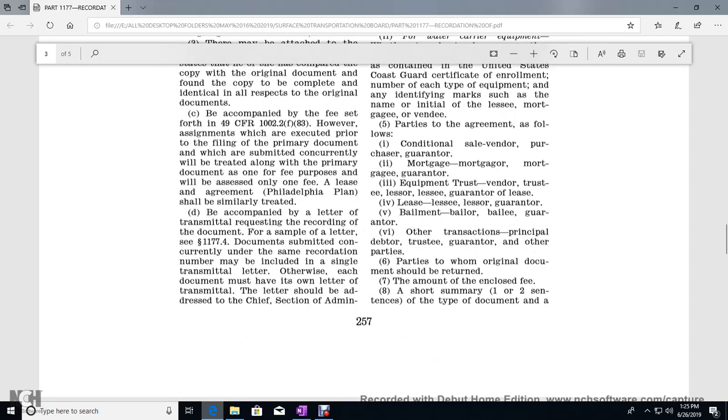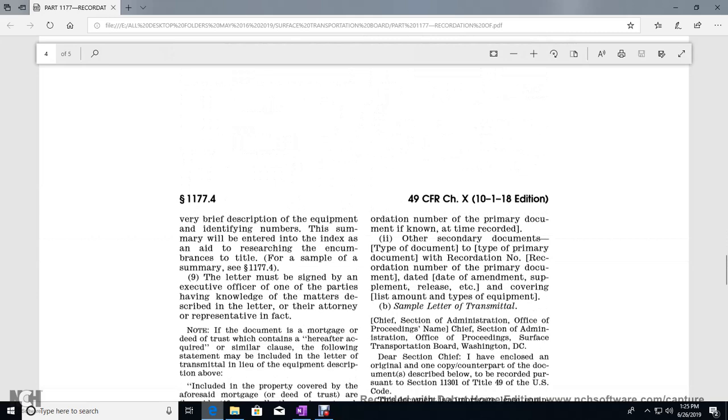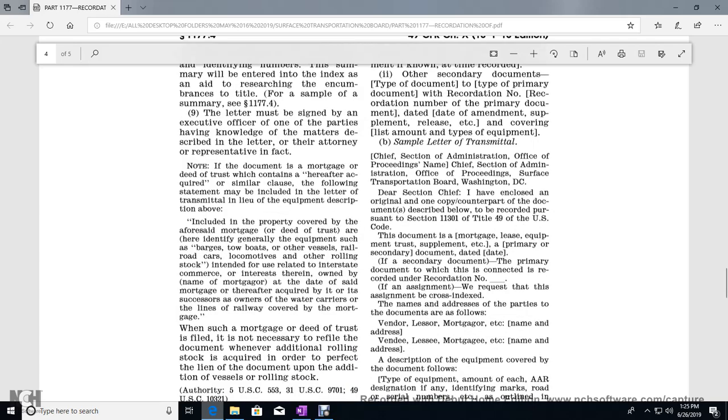Three: a short summary of the type of document, and a very brief description of the equipment. Identify the number of the summary with the image of the index of the BA for researching the encumbrances of the title, for example the summary of 1174-7. Four: the letter must be signed by the executive officer of one of the parties that has acknowledged the document in the manner described in the letter, or by the attorney or representative of the party.